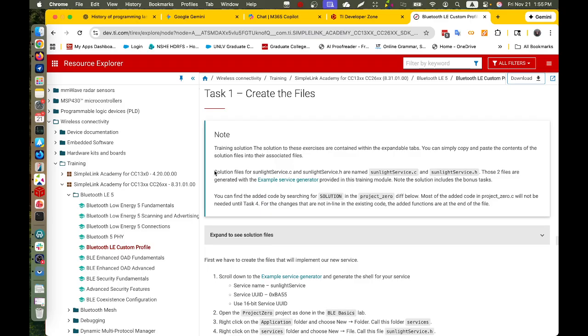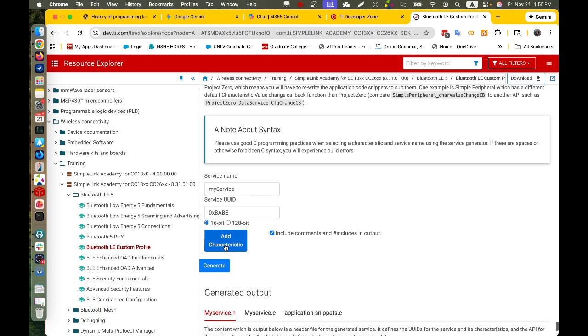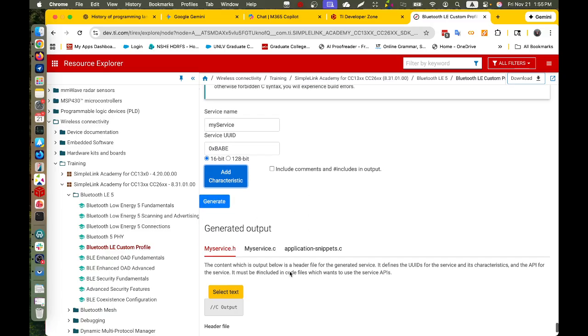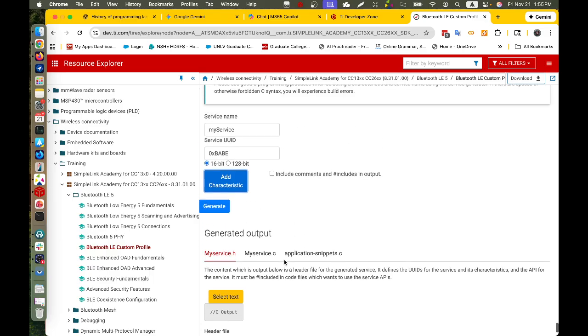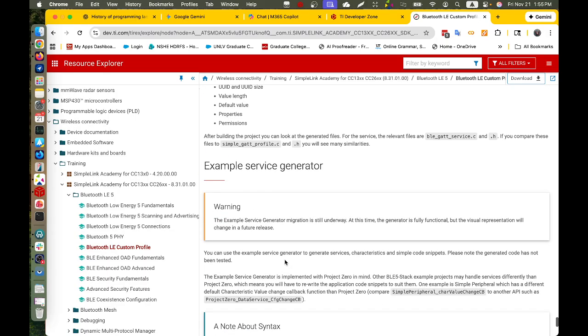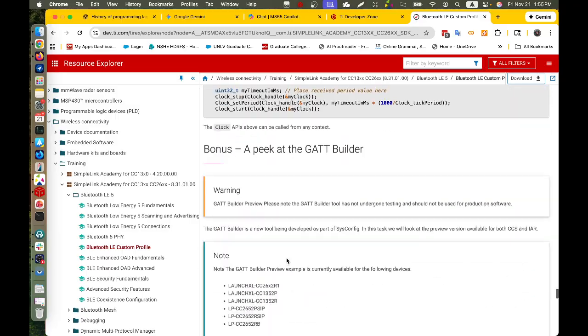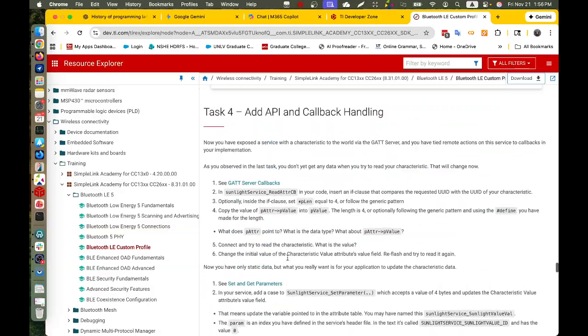In the solution files, you're going to create a service called sunlight service. It's just giving you a random value for now, incrementing. You can also go to the example down here and add a characteristic, and it will generate, but for some reason it doesn't allow me to do this generation, maybe something to do with my security settings. So therefore I'm going to do it manually.